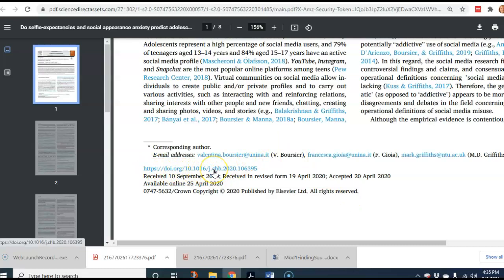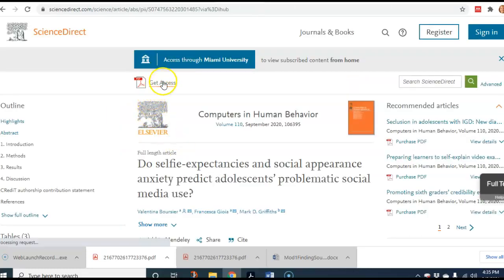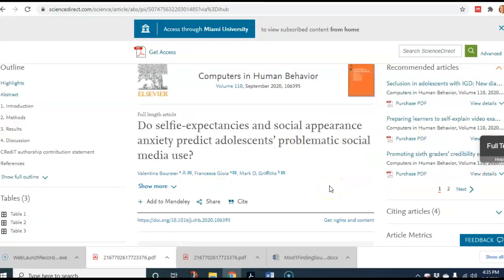But here it is. Again, if I click this, it's the true DOI. It's going to take me to this version outside of Miami, but where this article will live, whether you're at Miami or not. You won't be able to download the full text from here, but this is the DOI that you have to report in an APA style paper. All right, I hope that does help to clarify.